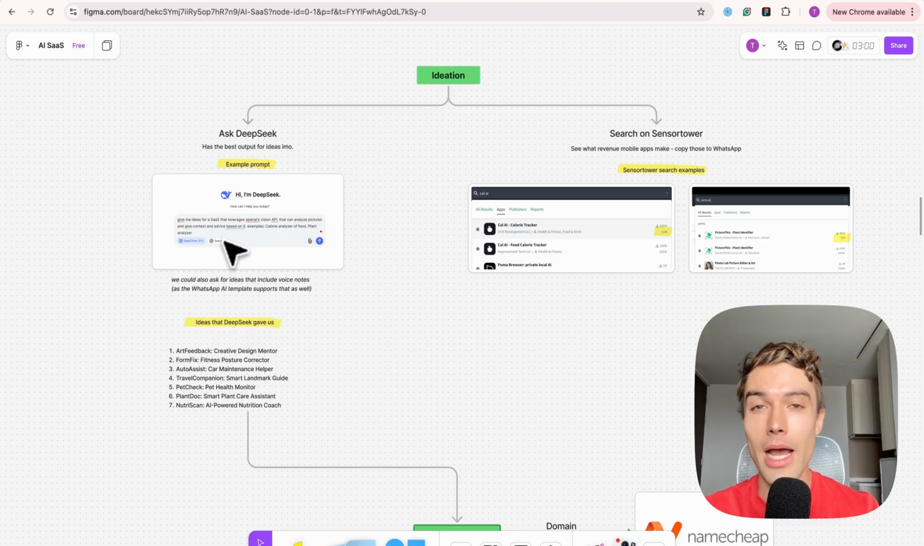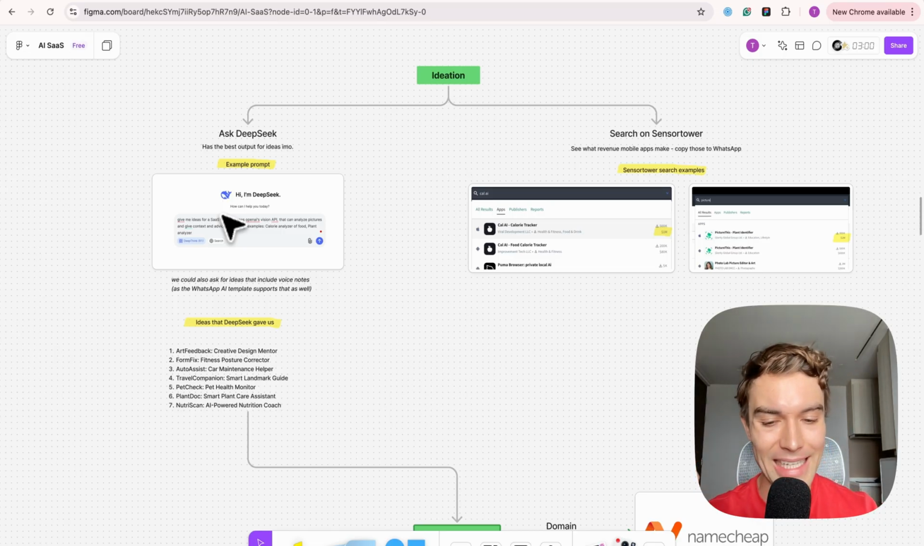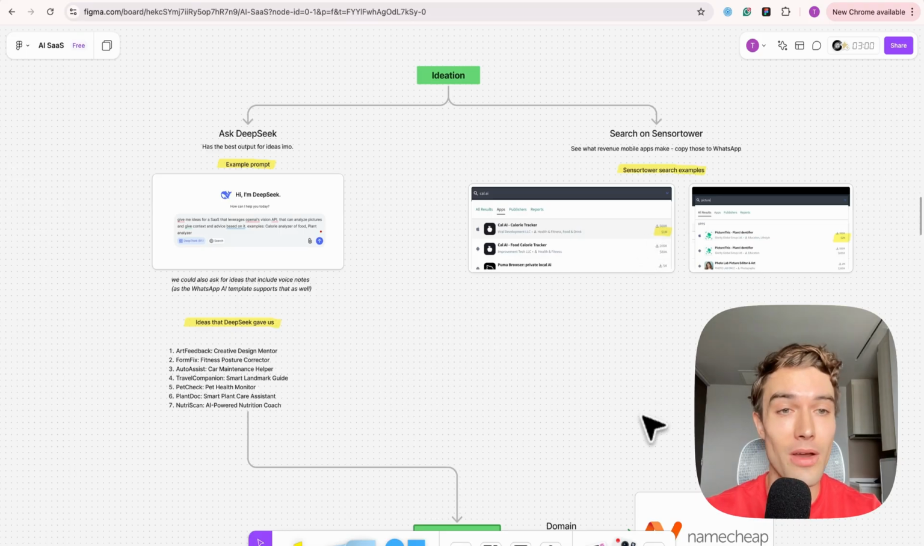I have 2 ways how you can get a good idea, right? First of all, you ask DeepSeek, and I think for ideation, I really like DeepSeek. For example, blog post writing, I like Claude. So each model has their own preferences. I really like DeepSeek for ideation. Or you're going to see what other people do, for example, in the mobile app space. So you can spy on other people on platforms like Sensor Tower and see how much revenue they make.